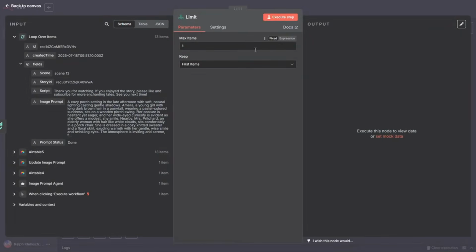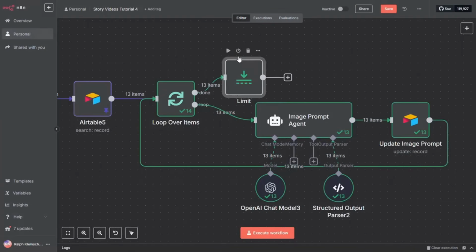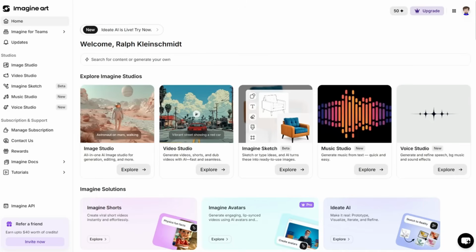That way, only one execution will move forward to the next step, no matter how many scenes were processed. For image generation, we're going to use n8n. They've got a pretty solid API for this.